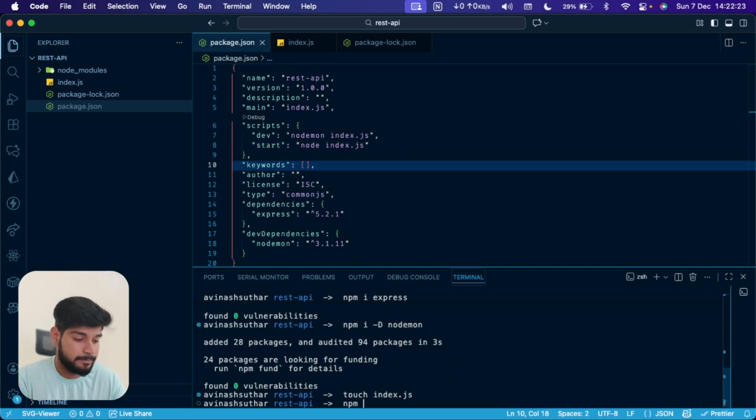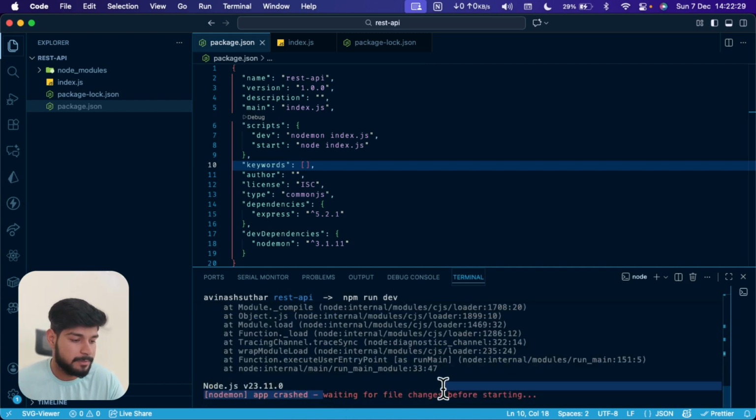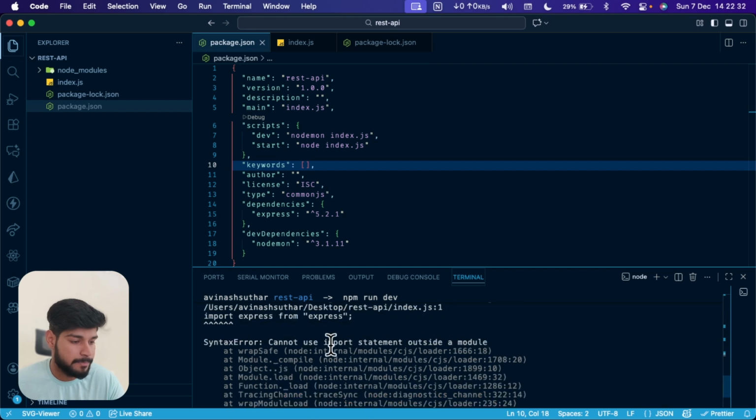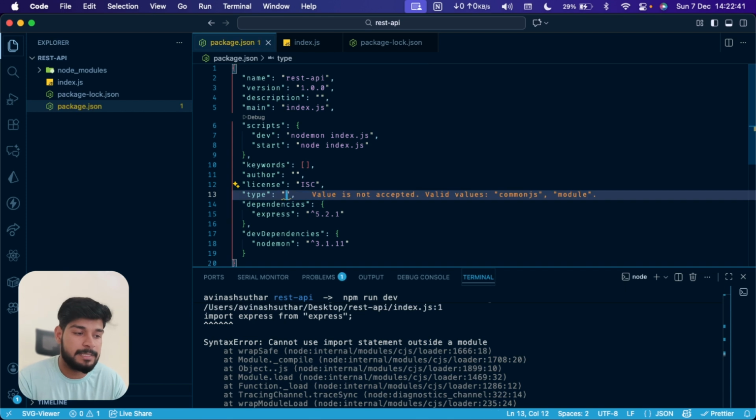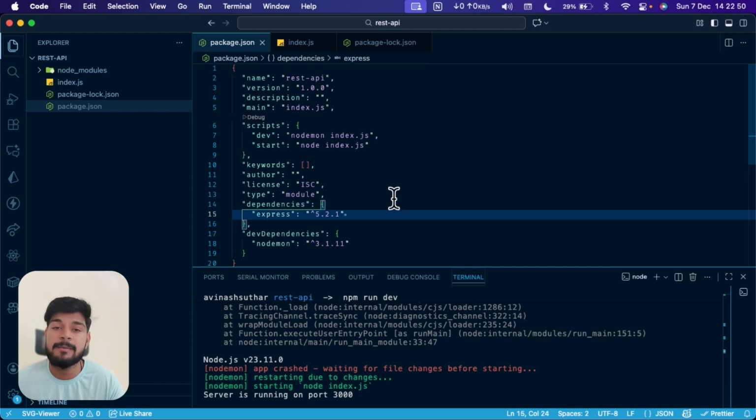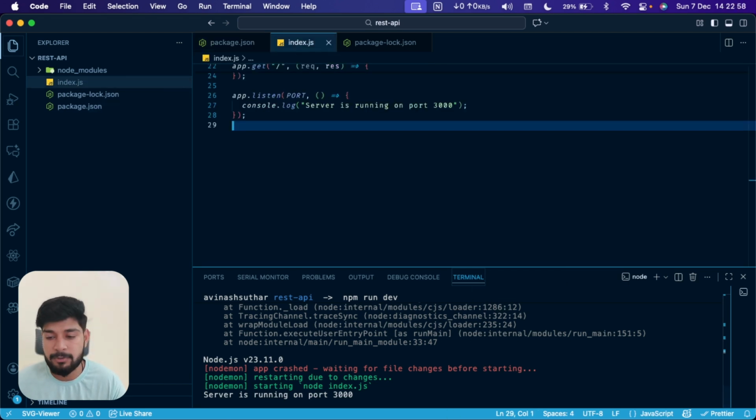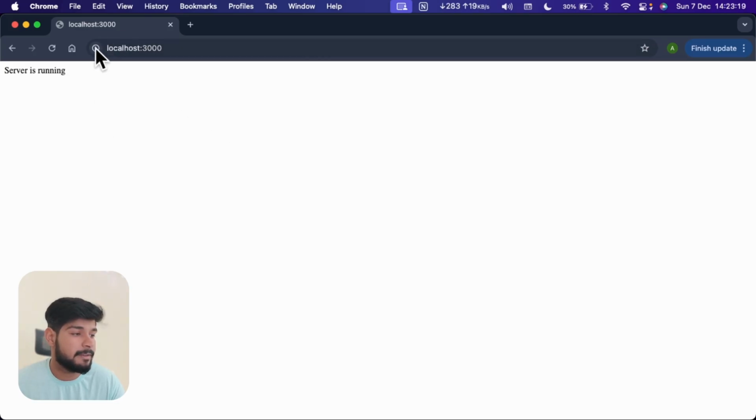Now let's run npm run dev. It is saying that we are having an import issue. As we are using the type as commonjs, we will change it to module. Then we won't have any issues. Now let's go to the browser and try to hit localhost 3000. So I'm in the browser, and as you can see, we are having the response as 'server is running'. Now let's create another route, slash users, so we can get all the data for the users.